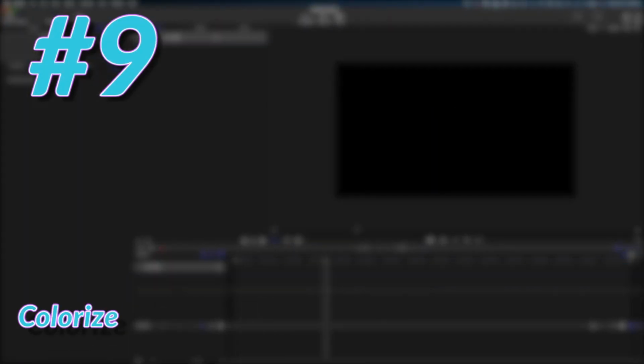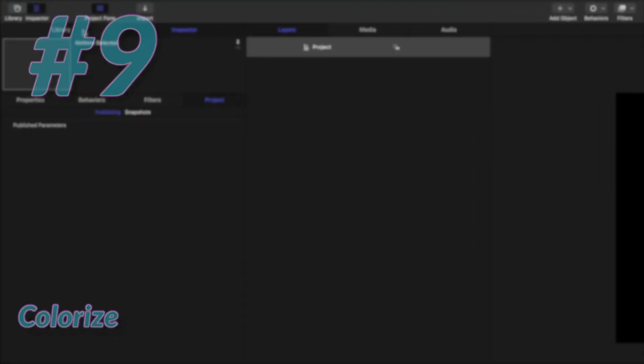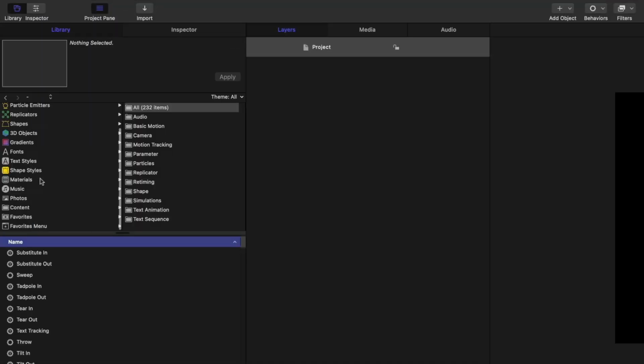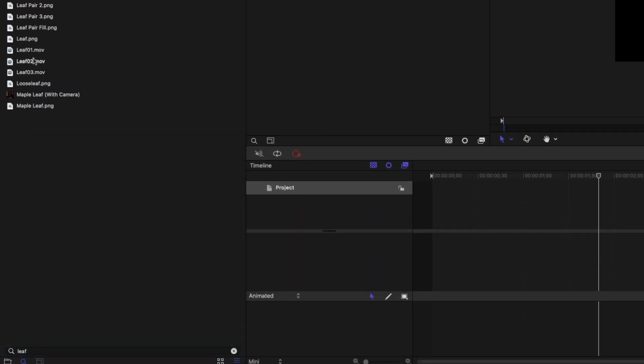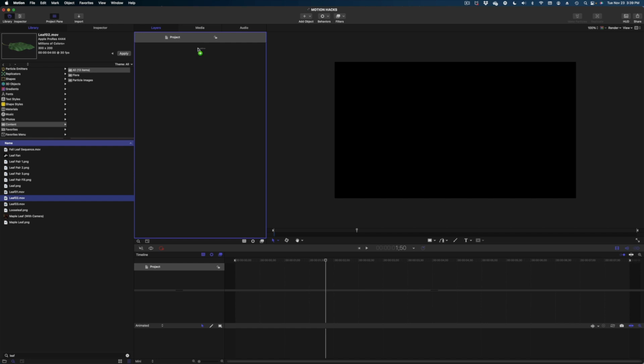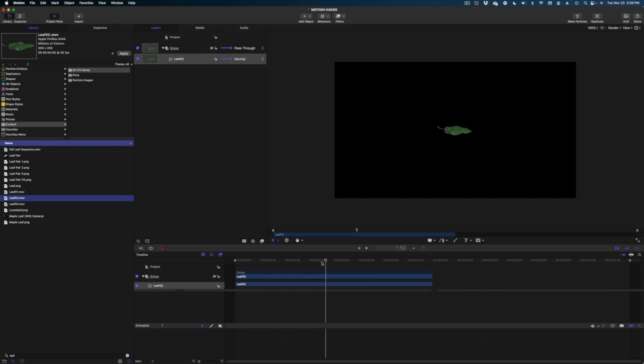All right, for my next hack, let's head on over to Library. We're gonna select Content here, and then let's search down at the bottom for a leaf. And let's grab this one here. Leaf 2 is actually a movie file. I'm gonna drop it into my project pane, and we can see what it is. It's kind of this floating, rotating leaf. It has very little movement to it.